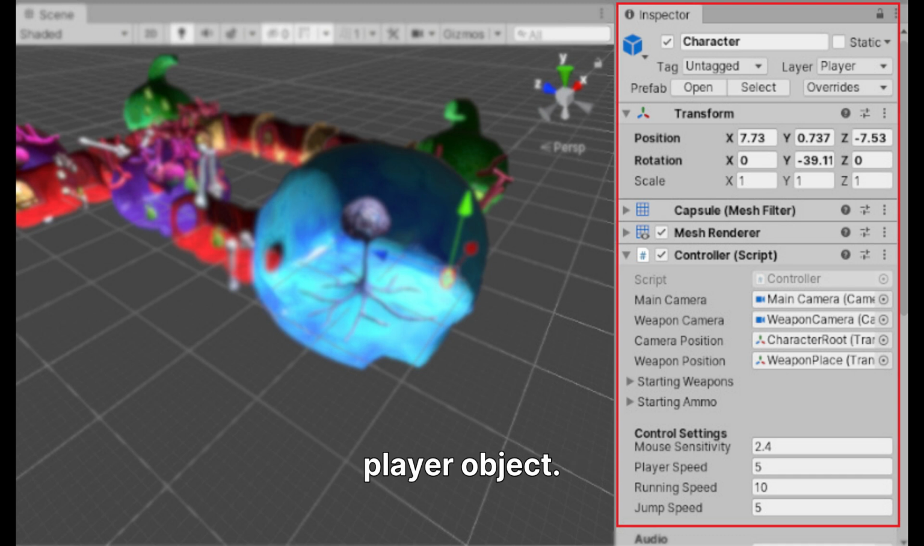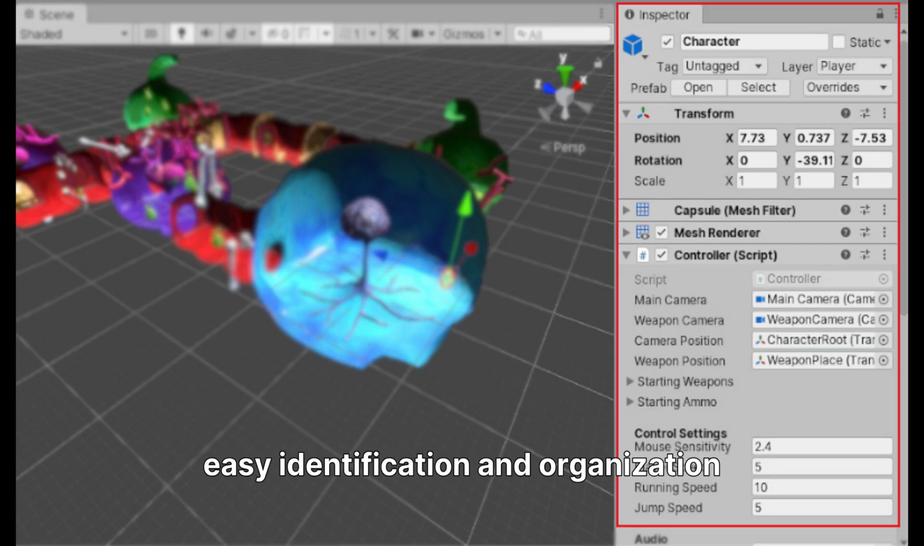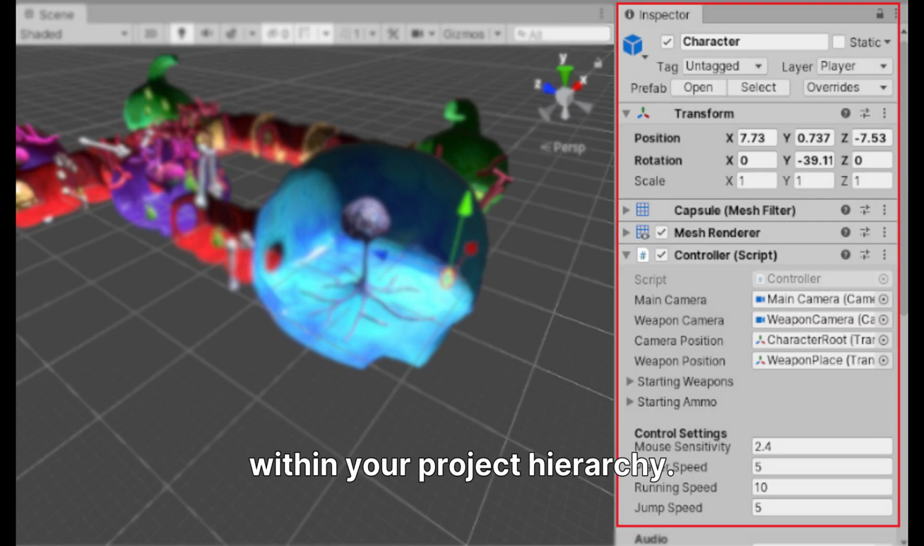Next, we'll create a player object. For simplicity, we'll use a basic primitive like a capsule. It's important to rename it to player for easy identification and organization within your project hierarchy.